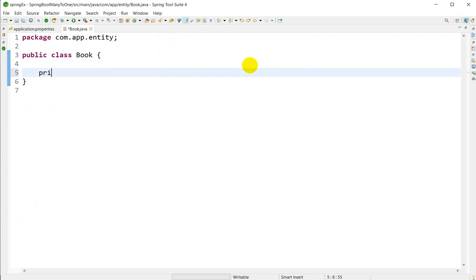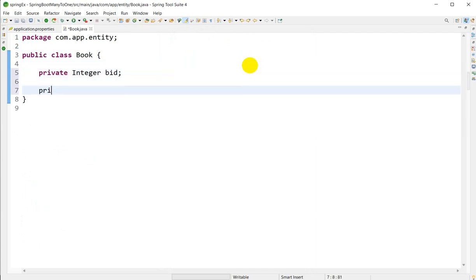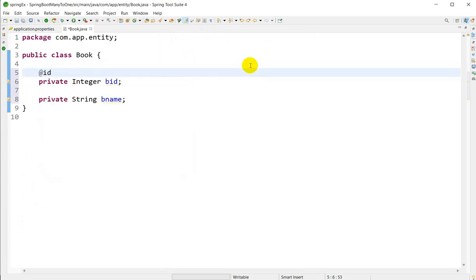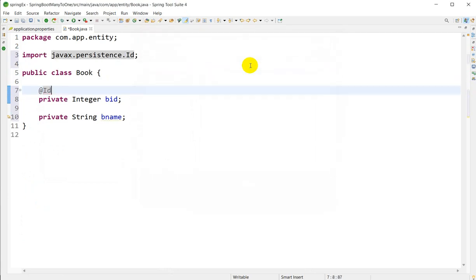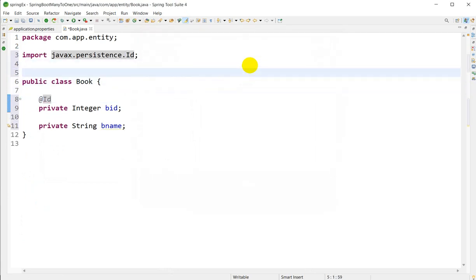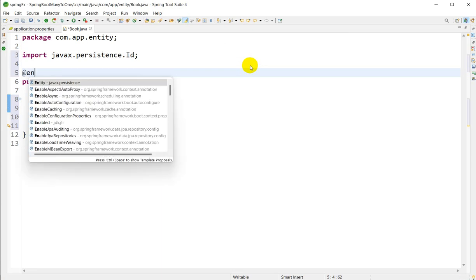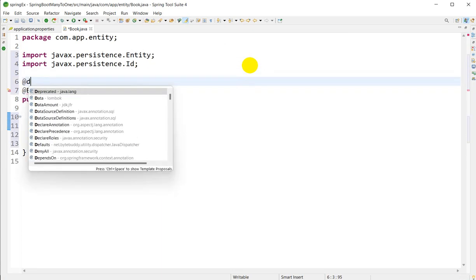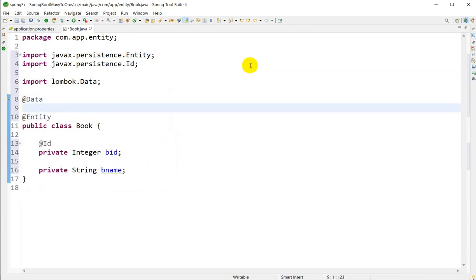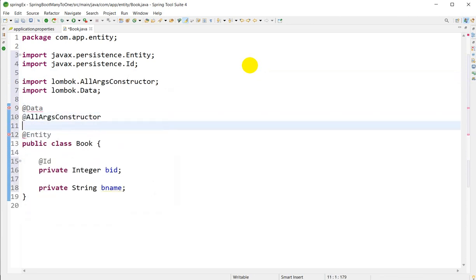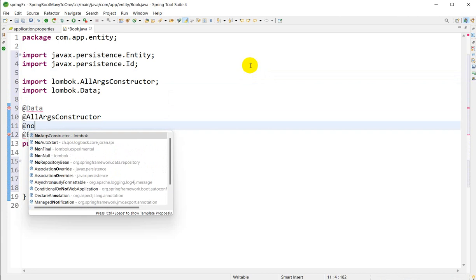So here I will take private Integer bookId, private String bookName, and this ID I want to take as the primary key. So @Id annotation, Ctrl+Shift+O for importing it. We have to use javax.persistence.Id. Now this class we have to map with the table, so for that we have to take the @Entity annotation. Now for getter and setter, @Data, and @AllArgsConstructor and @NoArgsConstructor.